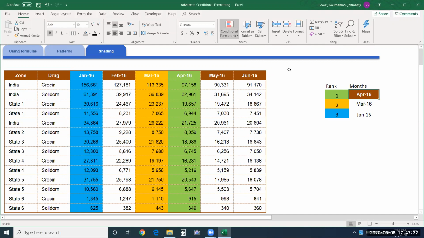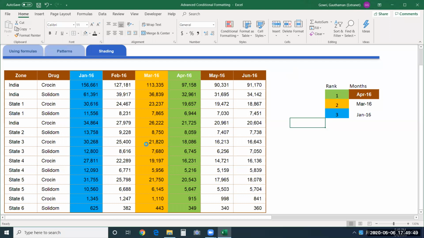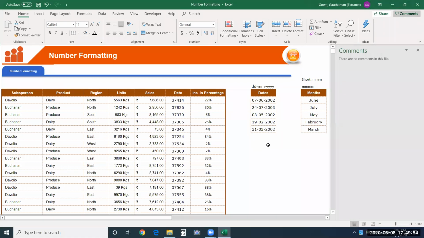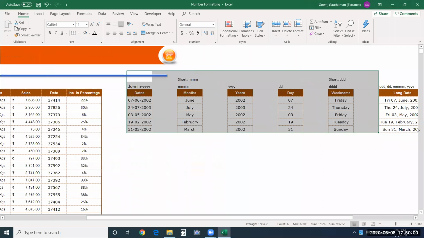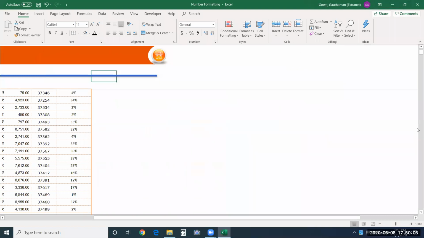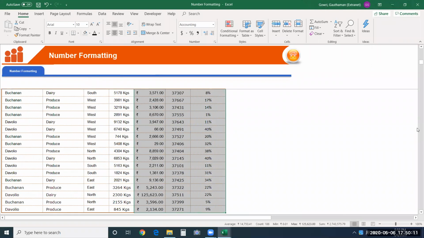See, the next topic I'm going to take up is number formatting. How to apply number formatting. So let's take this. You can see here some numbers are formatted in a particular way. Now let me clear these number formats and keep it as general.